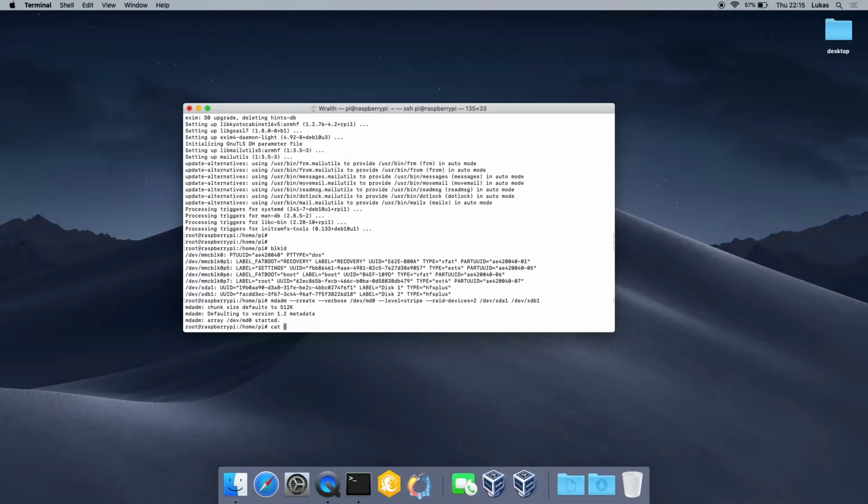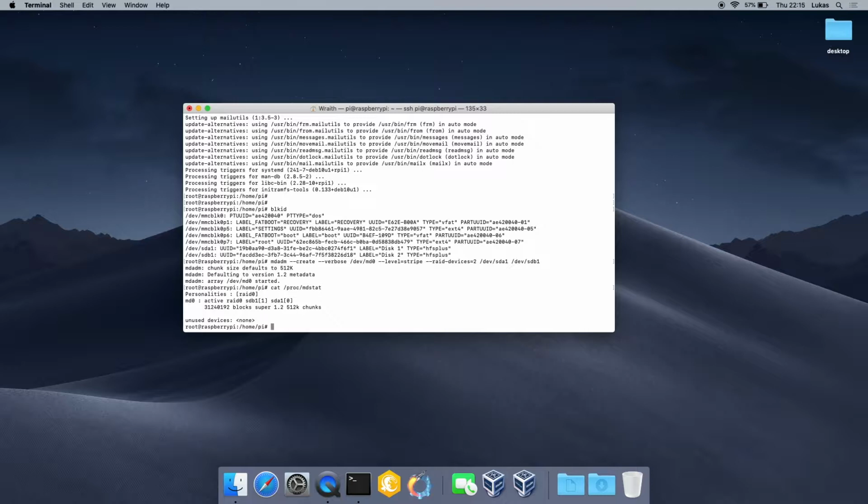So cat /proc/mdstat. Perfect, we have active md0 RAID 0, sdb1, sda1. We have a RAID 0. We have to save this array.